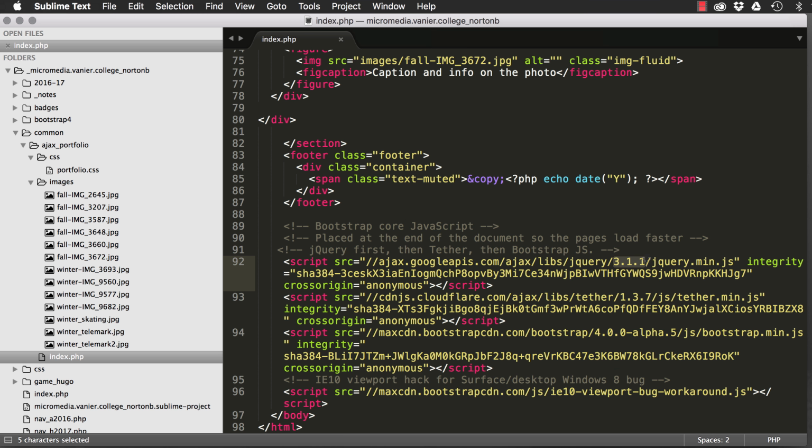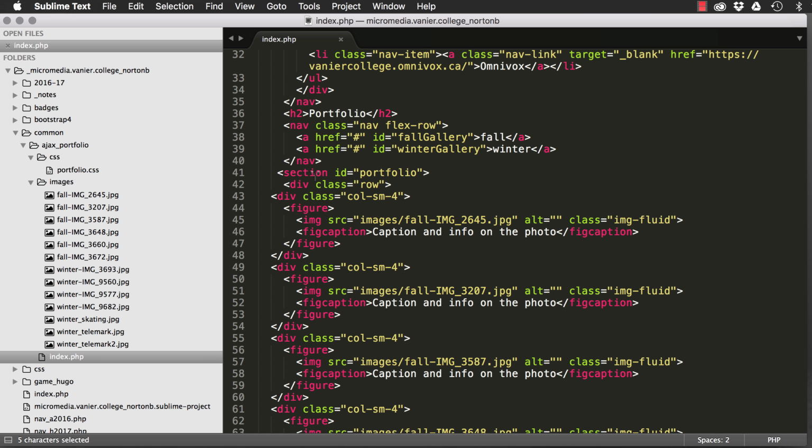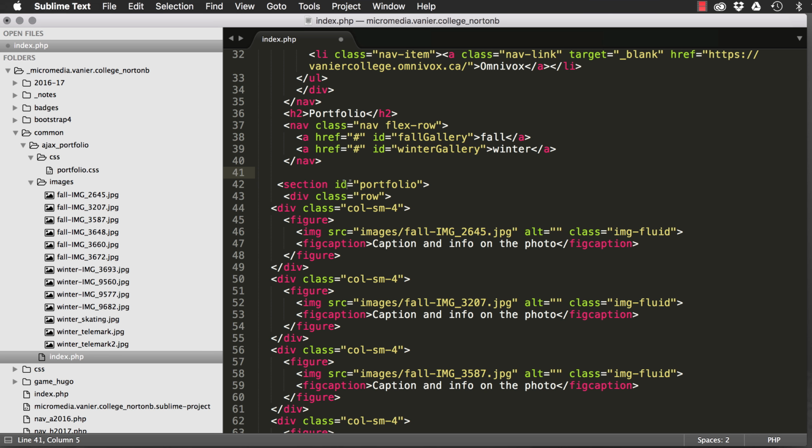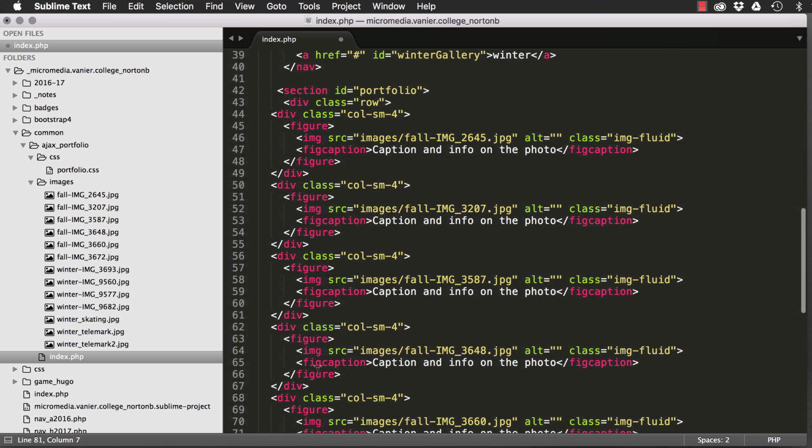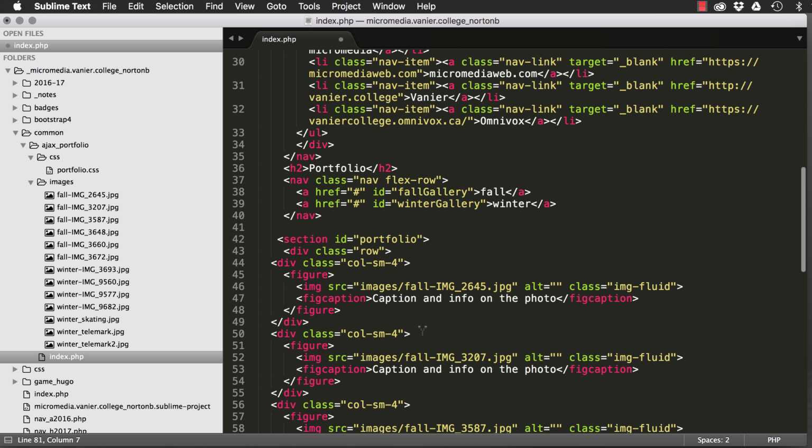This is version 3.1. You can see I've created a section for the portfolio right here, and there I've got my images located inside a figure tag and with captions, although I haven't actually created the captions yet. I've also created a small little nav area that I'll be using to flip back and forth between different sections in my gallery or for your portfolios.